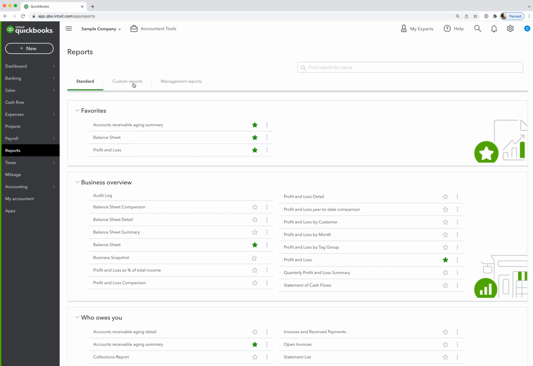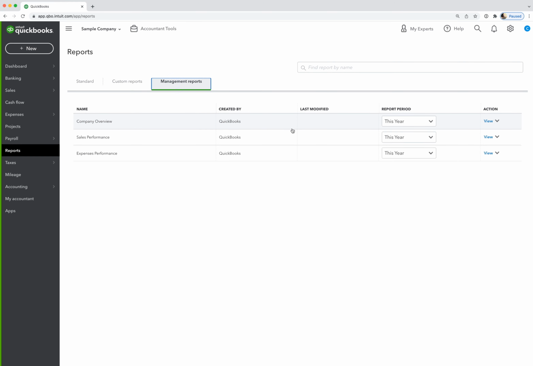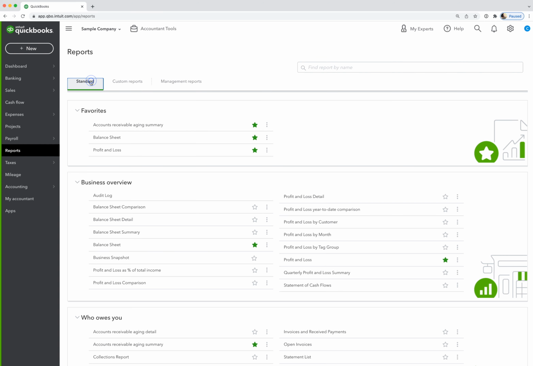I also want to point out this Custom Reports Center, and this is where you can customize your reports and then save them here, and I always recommend that you do that so that you can easily access those reports, click on them, and pull them up in any given period just to get your information really quickly. And the last tab is Management Reports, so you can put together different management packets, including different reports that you want to pull. That is an option as well.